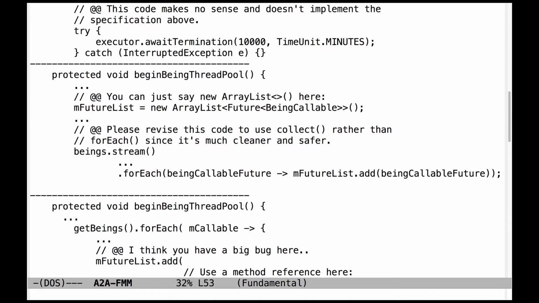Here's a simple example of some additional code you don't need to write when you start using Java 7 or Java 8. You don't need to put in the type information inside of the template of the array list generic. You can simply say array list and then use the empty diamond operator in order to do that.